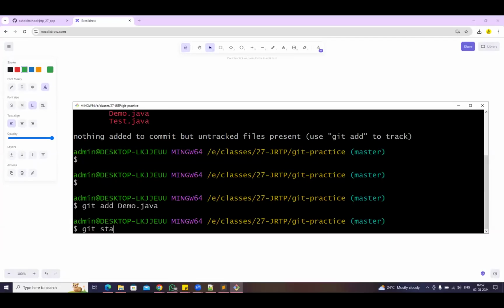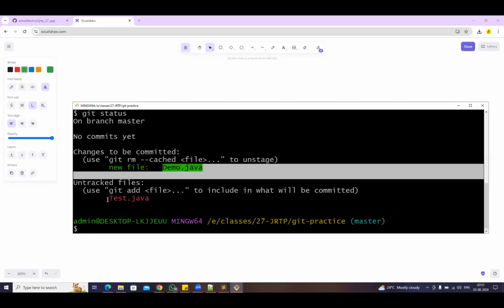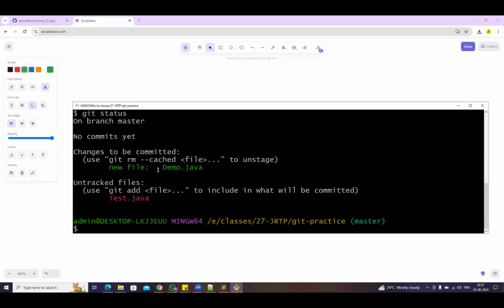Check the status now, git status. So one file is in the green color, another file is in the red color. Green color means that file is ready to commit, and the red color file is not ready for commit.